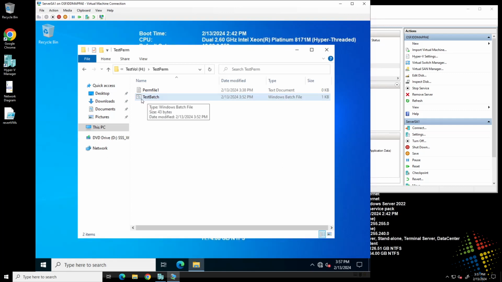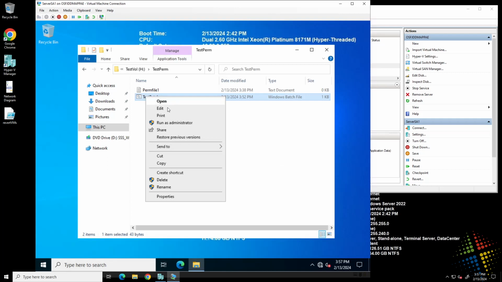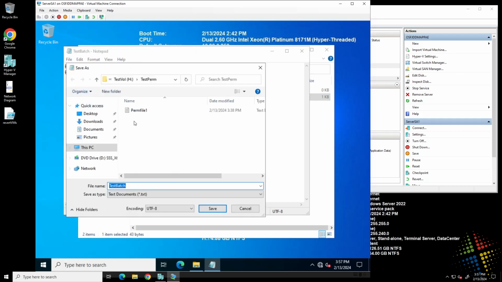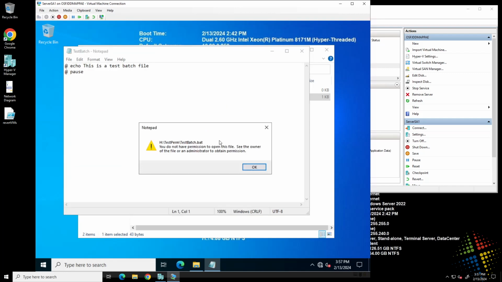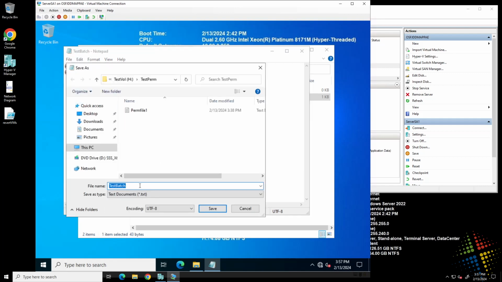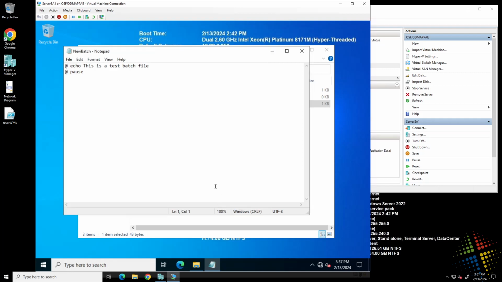However, one thing I can do, if I come back to test batch, I right click and edit. Instead of saying File, Save, to save the file, which gives me an error, what I can do is go to File, Save As, and then I can change the file name to new batch instead of test batch. And Save, and in this case, it now saves.